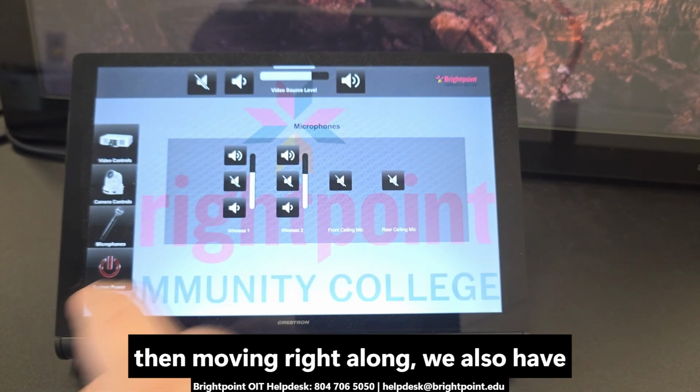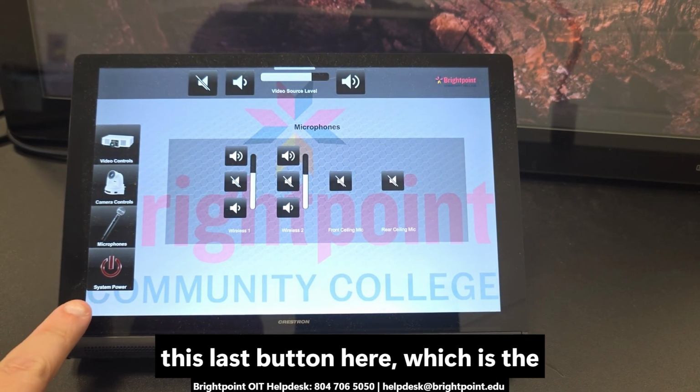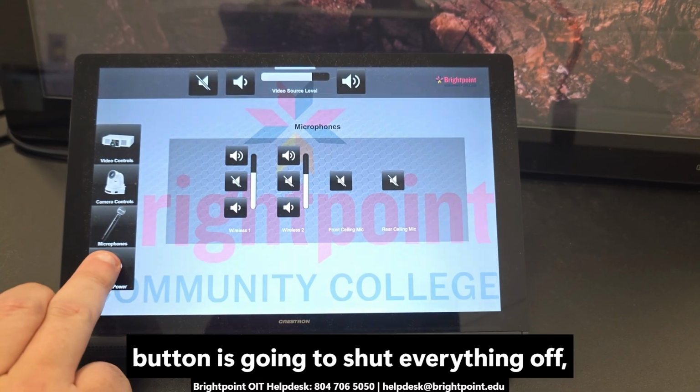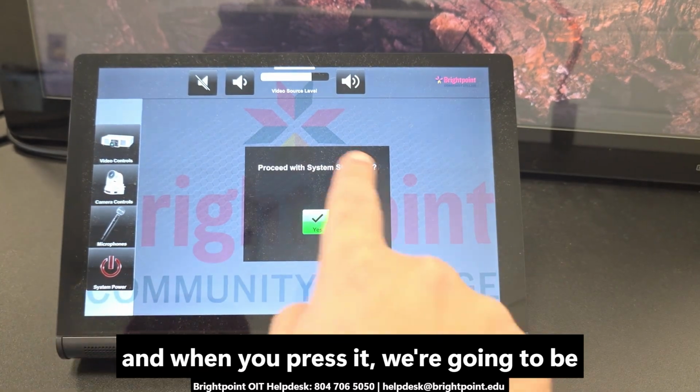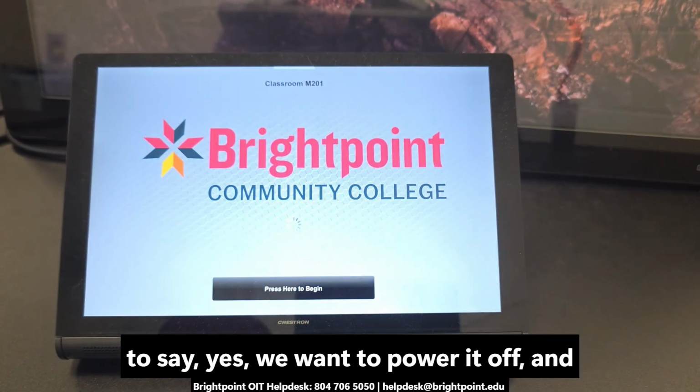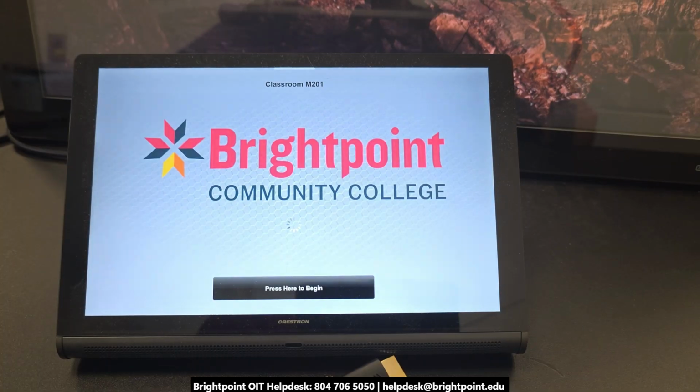And then moving right along, we also have this last button here, which is the system power button. So the system power button is going to shut everything off. And when you press it, we're going to be met with this confirmation. We're going to say, yes, we want to power it off, and then everything turns off.